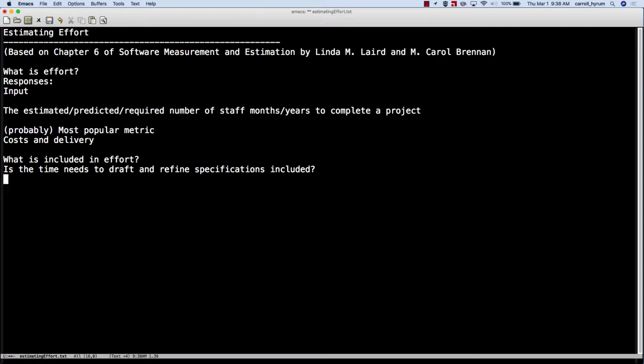Is it only development and testing? What about the staff, in a large organization, larger than a company that would fit in this room? What about the staff in the metrics and or the quality divisions? Do we count them? Are they just assigned to this project or not? These are questions that need to be addressed and spelled out. What are we estimating? Does it include it or not in our estimates, so that we're clear?